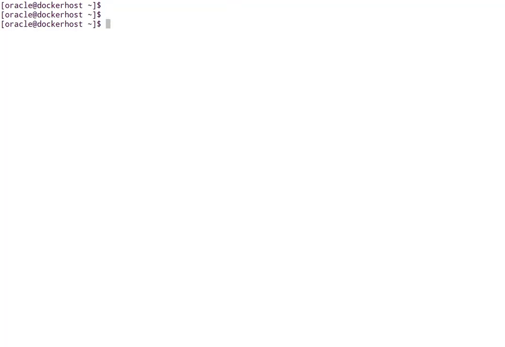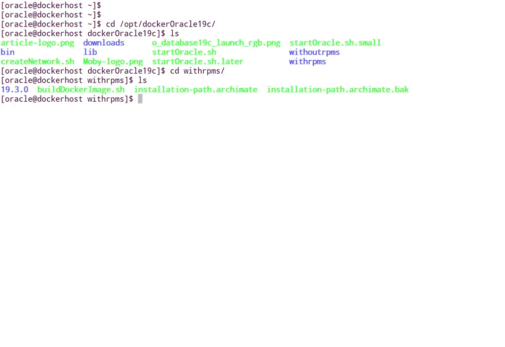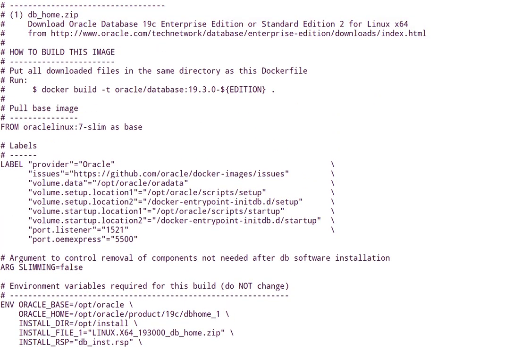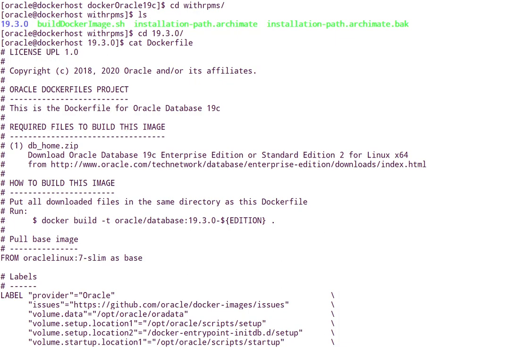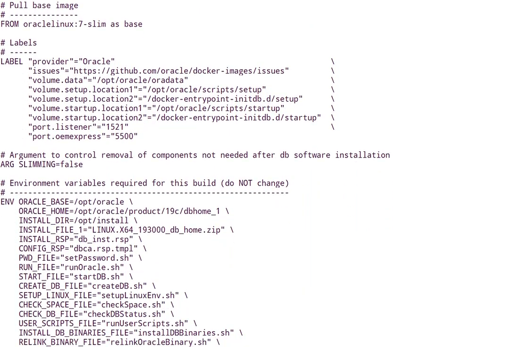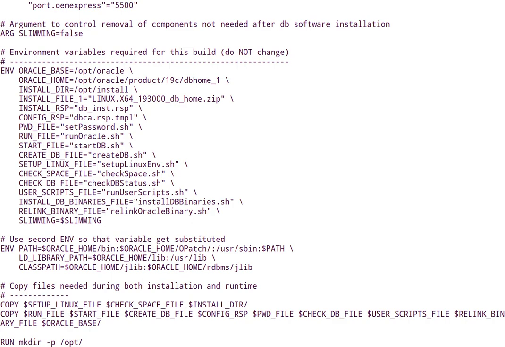All right, so we are here, and in this folder, I have kept all the files that I need. So this is my builder directory, and this is my Docker home for 19.3, and this is the Docker file that we will need to use. And let me go through this file from the top. So this is the base is Oracle Linux 7. I tried doing it with 8, did not happen. And then all these variables are from Oracle's what they have recommended.